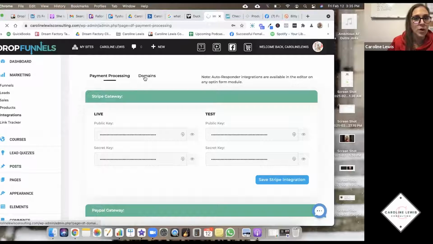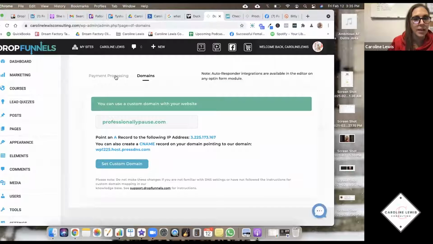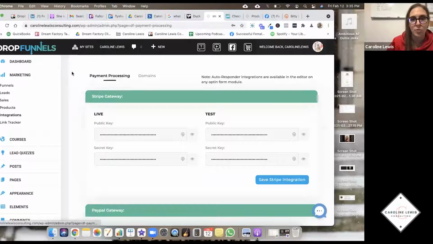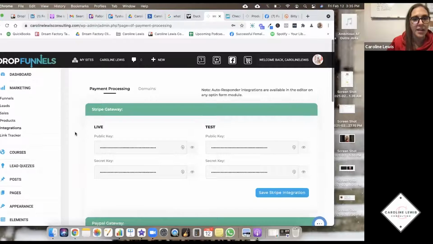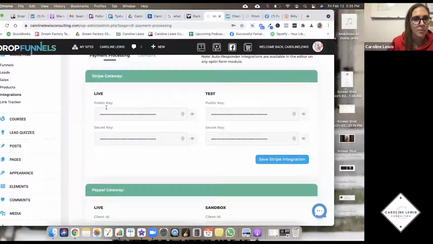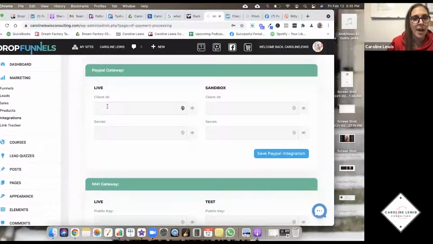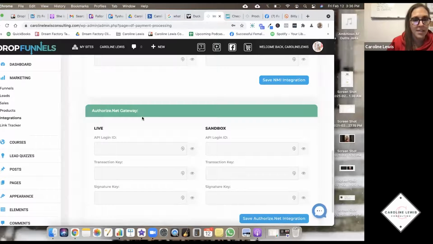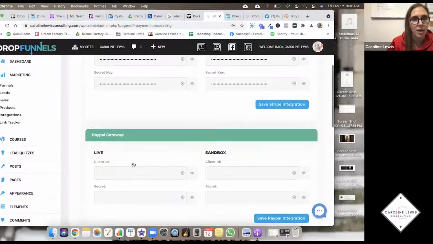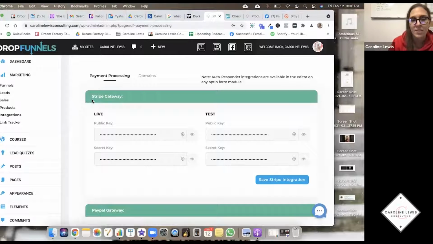Well, actually, if you want to have your own domain, not professionallypaused.com but carolinelewis.com, if you're building a website, then that's where you integrate your domain. But this is where, if you are going to collect payments, this is where you would put that in. So I use Stripe. So these are essentially my API keys. PayPal, NMI, Authorize.net, those are the four that DropFunnels allows. I still always recommend Stripe. I think it's still the best platform. So if you don't know how to do that, there's tons of video training in the DropFunnels community, as well as just asking me, and I can walk you through, but I'm not going to do that for privacy purposes.